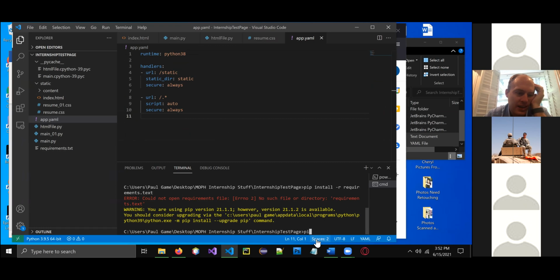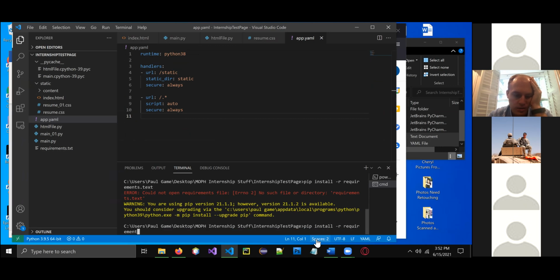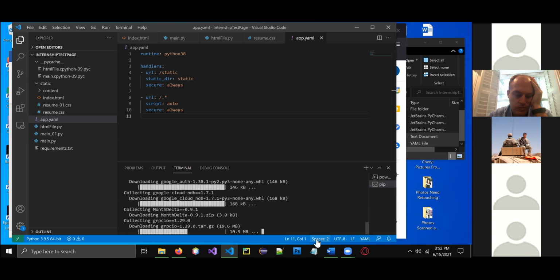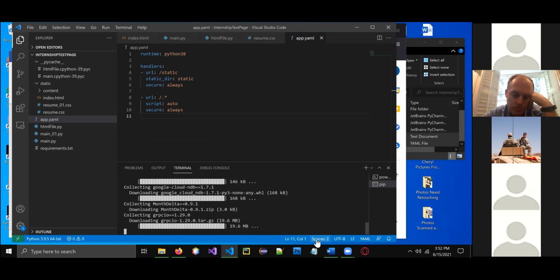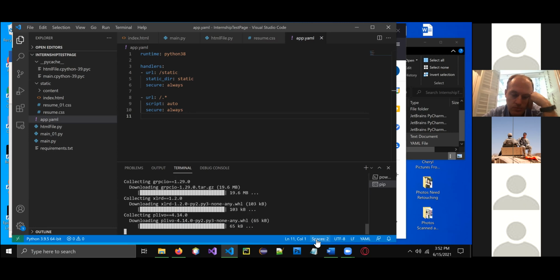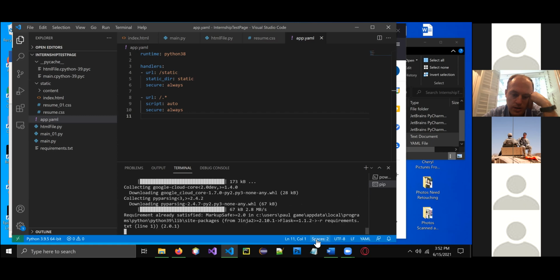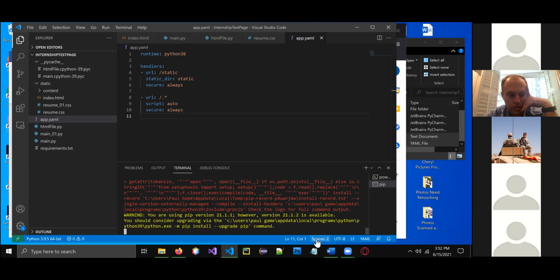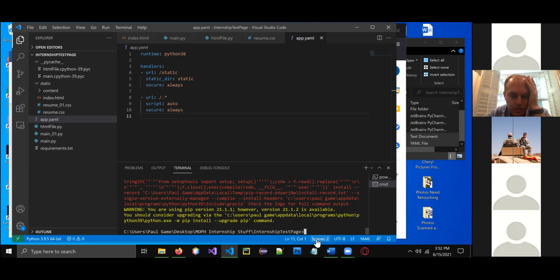All right, now that we've got that app.yaml and the requirements text from the drive, do pip install -r requirements.txt. All right. So now those are all loaded on your computer. You can just ignore that last part.